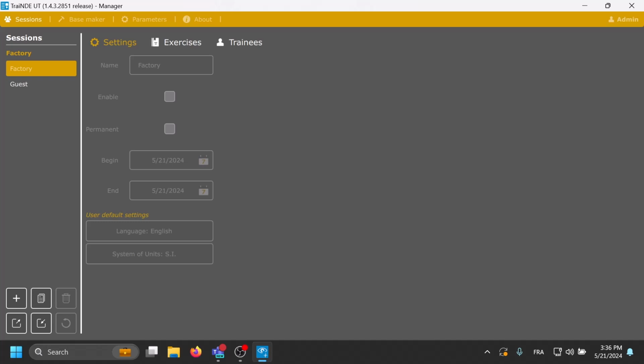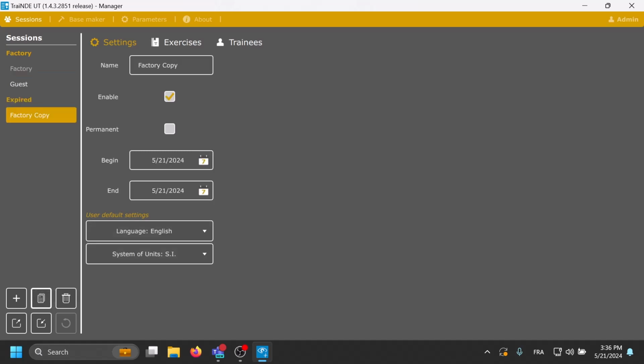So you can create sessions from scratch or duplicate already created ones. For this demonstration, I will duplicate the factory session. So in the settings panel, you can give a name to your session, add the date of beginning and ending of your session, and also manage the language and system of units.